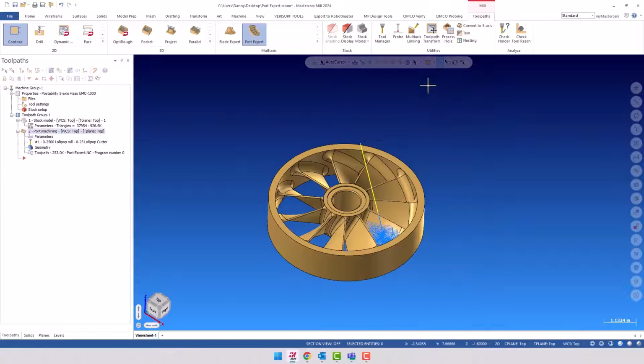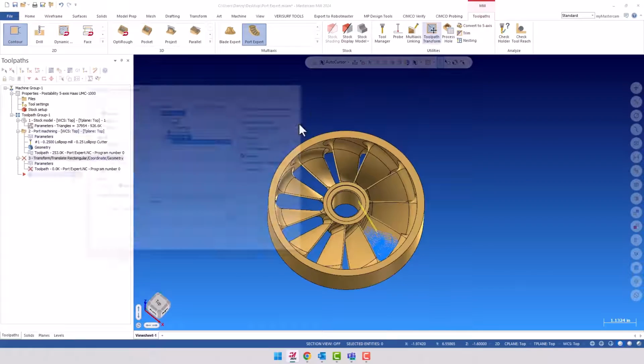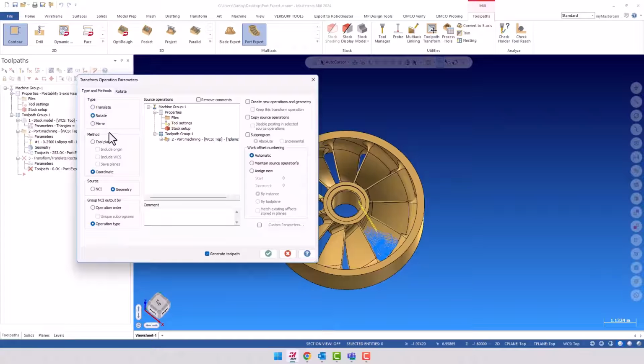So, yeah, I forgot the number. 1, 2, 3, 4. 1, 2, 3, 4, 5, 6, 7, 8, 9, 10, 11. If I do a regular transform toolpath, right, we're going to rotate this. I'm going to rotate the NCI.